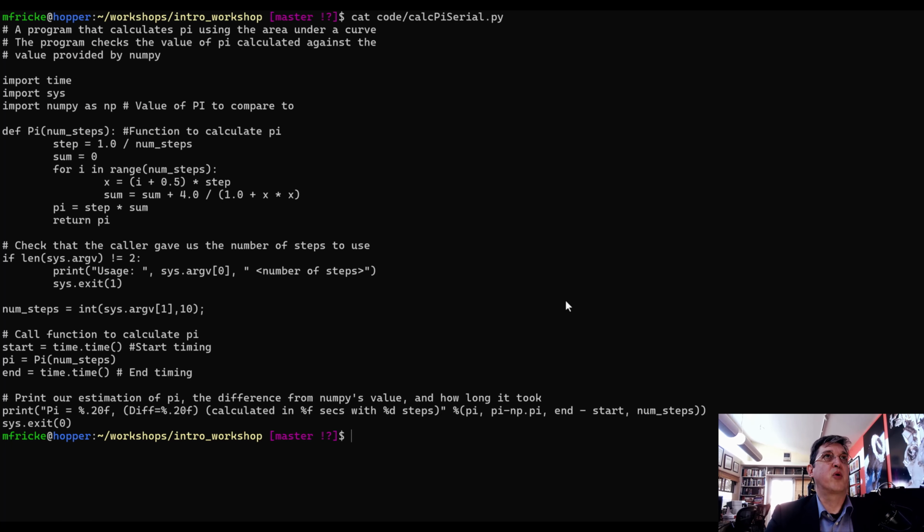Here is the Python program. It's under the code directory in the Git repo that you downloaded. The first thing you'll see is it depends on NumPy. The reason for that is we want to compare our estimate of pi to the numerical value of pi stored in NumPy. Now, it's not, of course, that NumPy's value is perfect, but it gives us some point of reference to say how accurate is our calculation based on the number of rectangles we're using. We'll also print out how long it took to calculate pi, the difference between our estimate and the NumPy version, and the number of steps that were passed in.